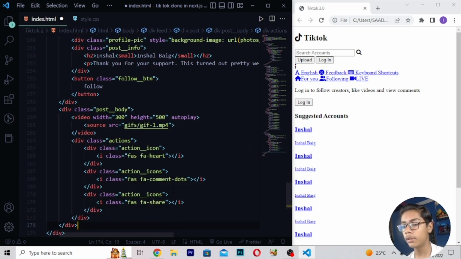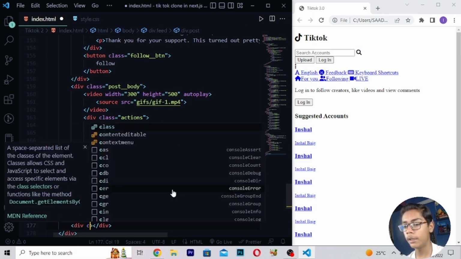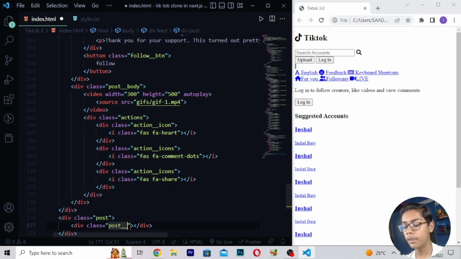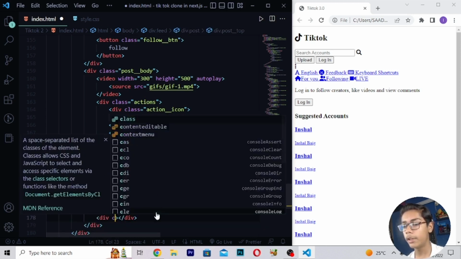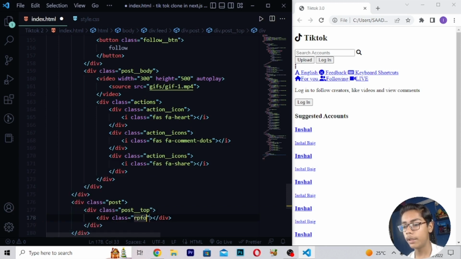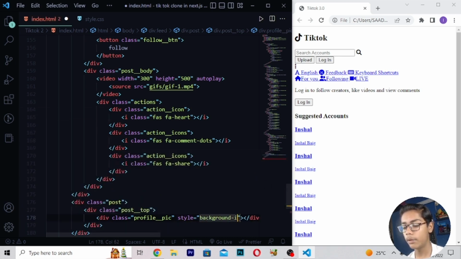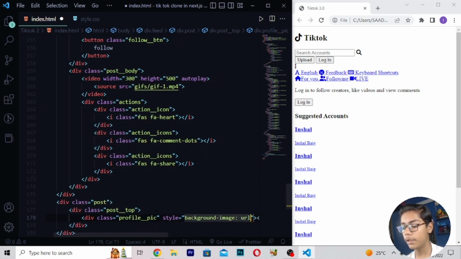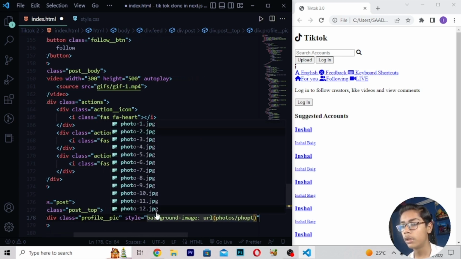Now when you return all these things, here I will be writing div class post, then div class post-top, then here an a tag. Then I will be moving down to div class profile-pic. Then when you return this, I will write style equals background-image: url, and here you have to write photo/photo2.jpg.